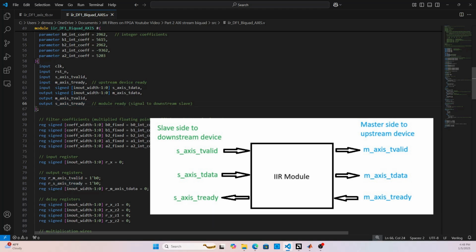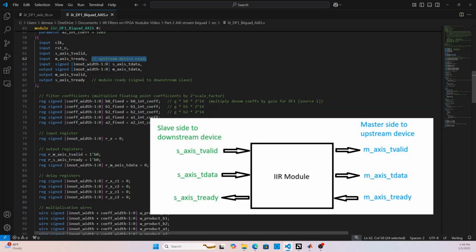And it might be a little bit confusing. Output S AXI-ST ready. So that refers to the slave, but it's going towards the slave. So it's coming out of the module on the slave side towards the slave. So it's the module ready signal to the downstream slave. Again, this input is on the master side, but it's for the upstream device. It indicates whether the upstream device is ready or not to receive data from this Biquad.